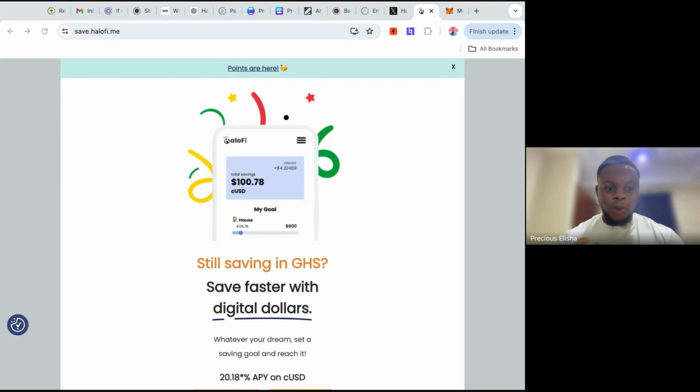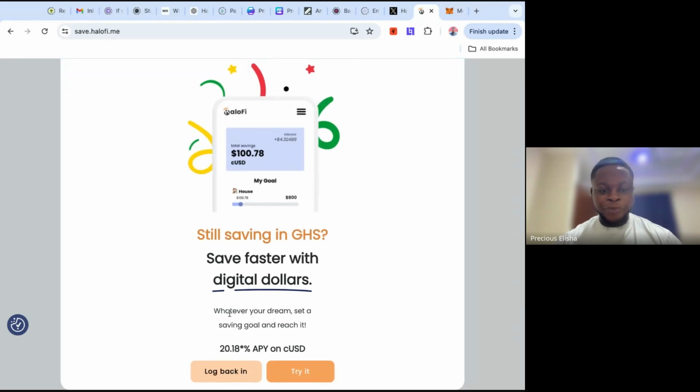Great. I'm going to show a quick demo of how this works, right? This is the HelloFi website here, and we have a point system live already, but let's just go through how this works and do a quick demo. So here's HelloFi Save, and you can see the interest you earn on saving. You can save with USDC on Base also, but with cUSD you can save with Celo.